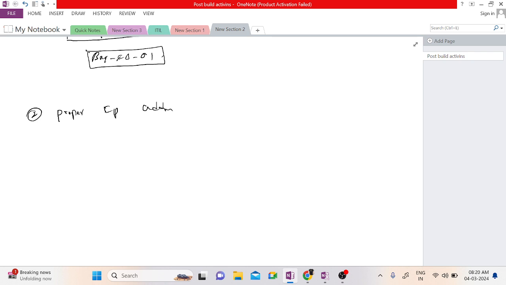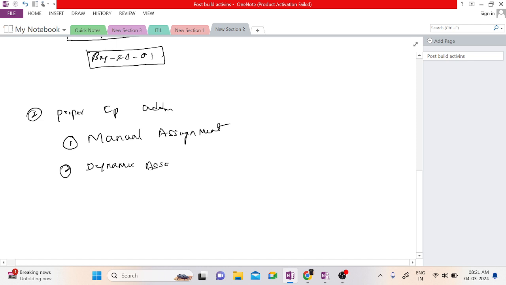The computer should have a proper IP address. When I talk about IP address, there are two types of assignments: one is manual assignment, and another one is dynamic assignment. Manual assignment means you manually go to the network interface card and add the IP address, subnet mask, gateway and DNS address so that the computer will be in the network.